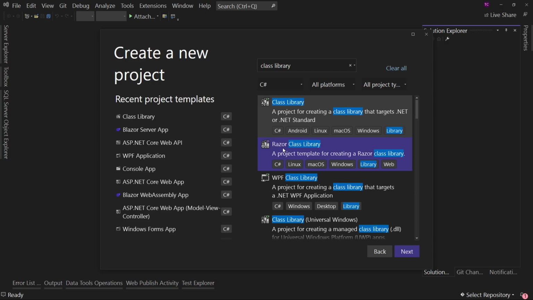For example, the Razor class library is for just the Blazor type stuff. And then, I'm sorry, not Blazor. It's for Razor Pages stuff, which is ASP.NET Core. So you can use it for that. And that's going to be a UI specific class library. So it'll be for user interfaces, not for just code. It'll be UI specific code. So we'll talk more about that in a little bit.